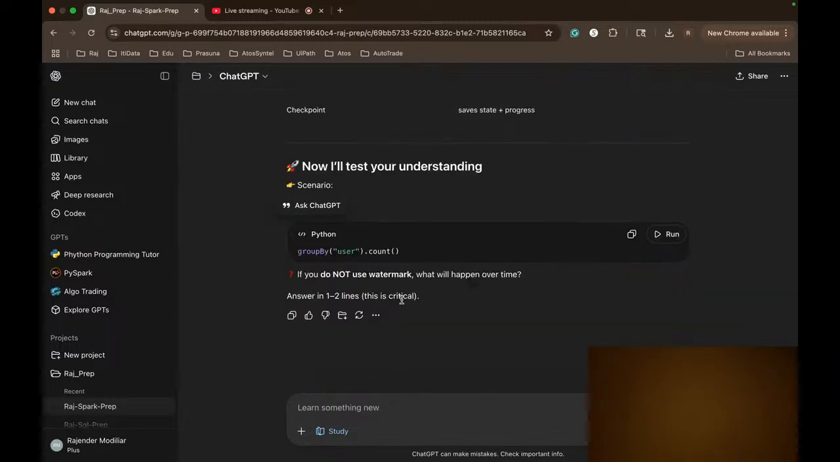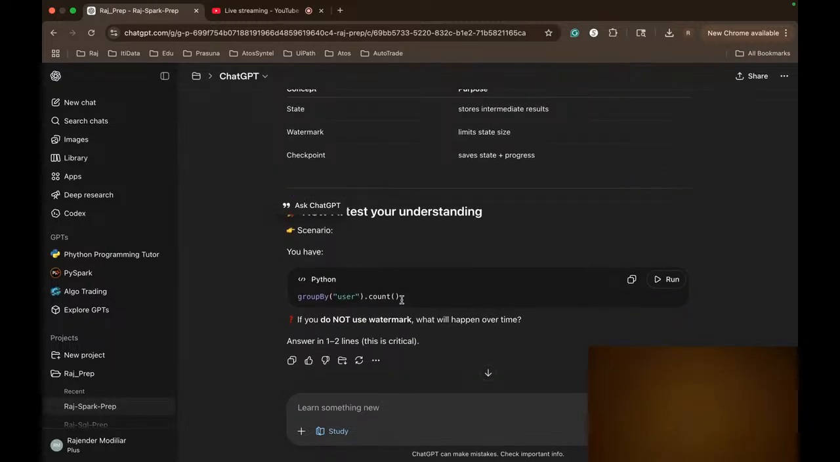Now I'll test your understanding. You have group by user count. If you do not use watermark, what will happen over time? Memory explodes. The answer is pretty straightforward: if there is no watermark, the memory will explode.